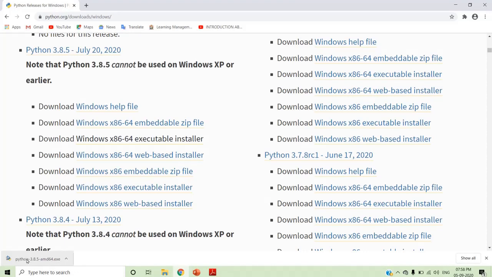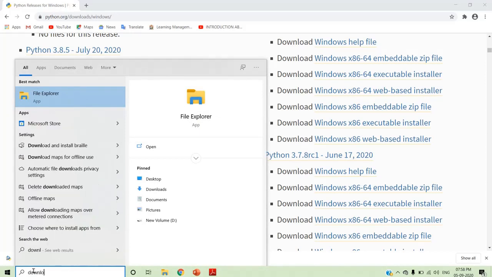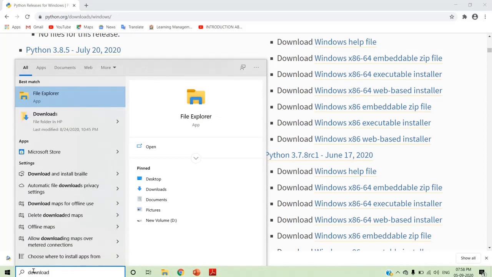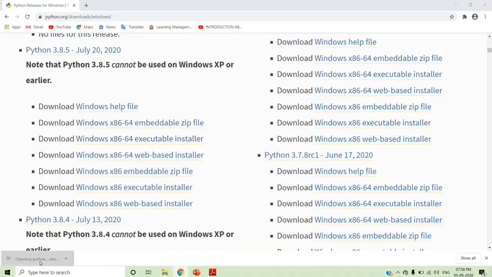If it is not visible here, then you have to type Downloads in the search bar. I am going to click Downloads over here. Now Downloads will open, and inside it you can see the same file. Now click on this file. Either you can click here or you can click here also. Now a pop-up window will be displayed on your screen.